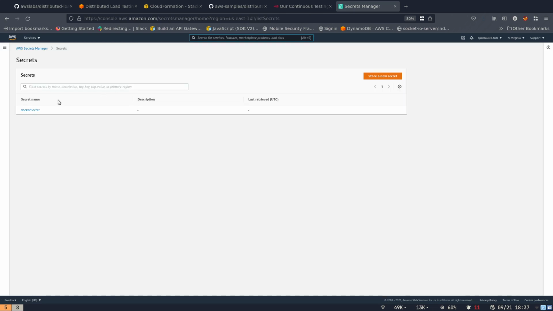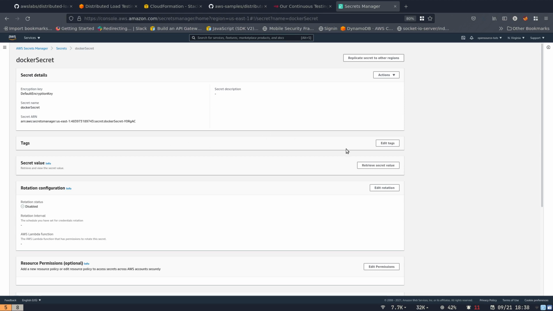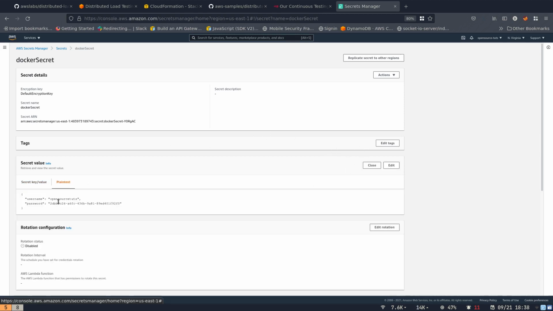Man, it's getting late. All right, Docker secret. See, I already made mine. So what we're gonna do is just give it a username and password, and just pass it in like a JSON array. But that's all it really is. Username, password.